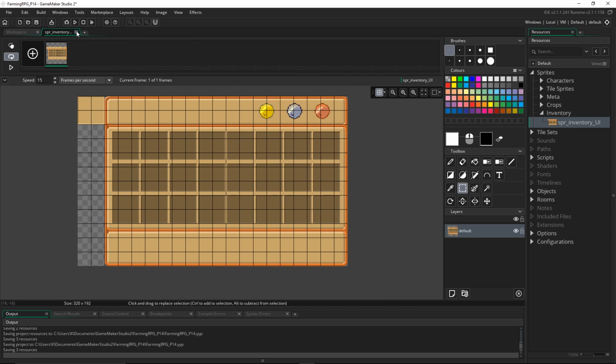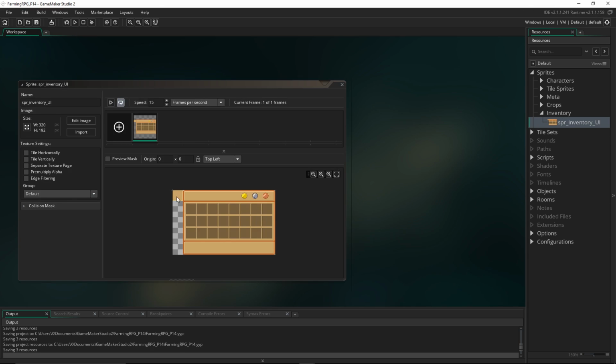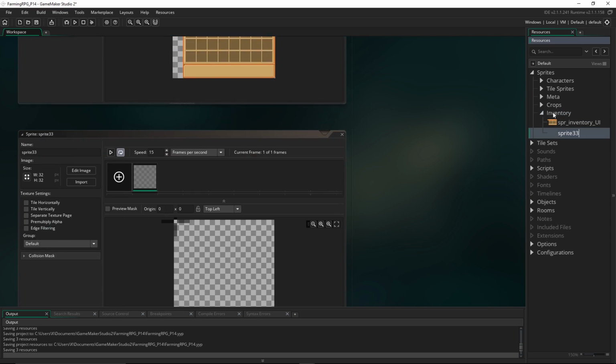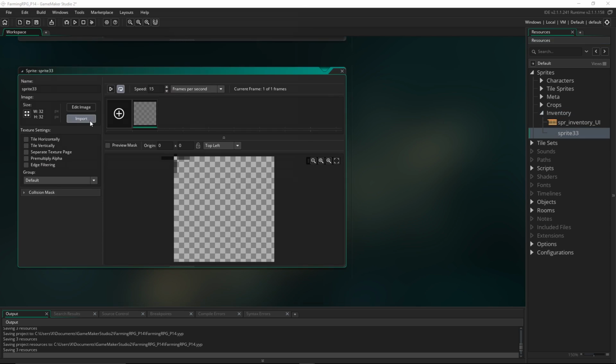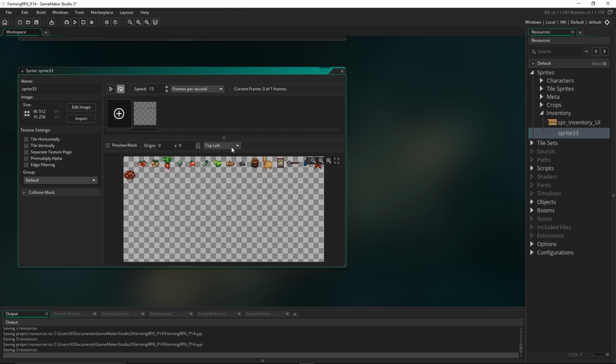Alright, so that's the UI sprite. And we can just leave it there. It doesn't really matter where its origin is. Let's do the rest. So let's grab the items now.